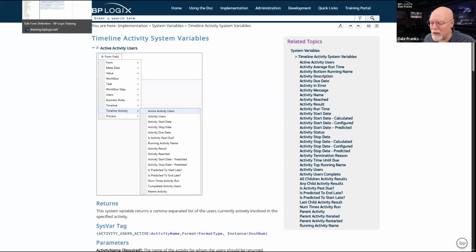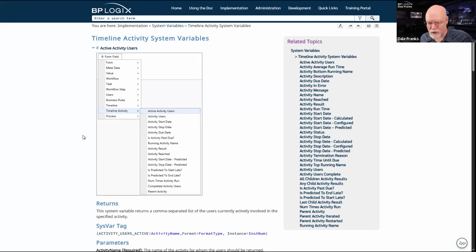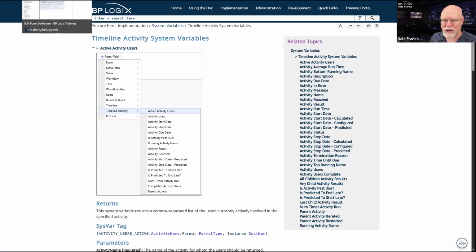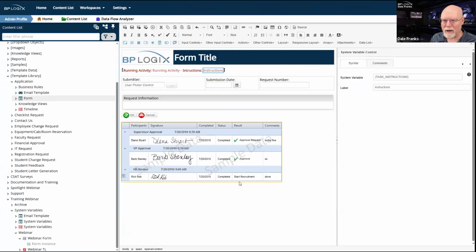By the way, similar things happen for workflow. For any of you who are still using any workflows, you have active step users and you have step users, and they do exactly the same thing. Although hopefully nobody is still using workflows for that.